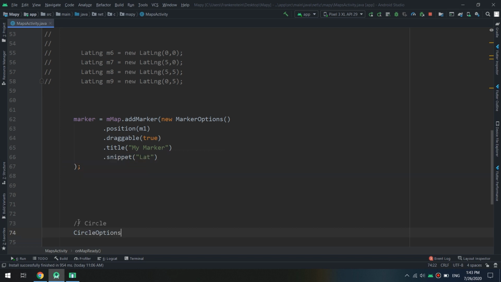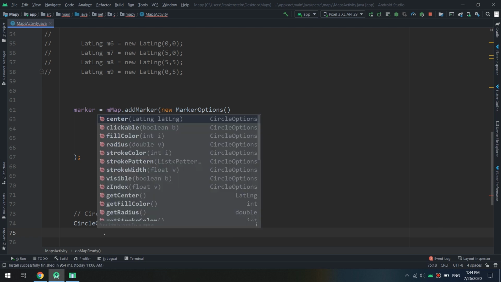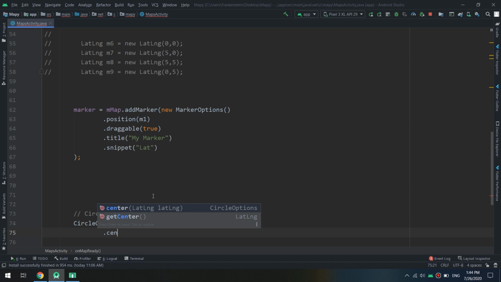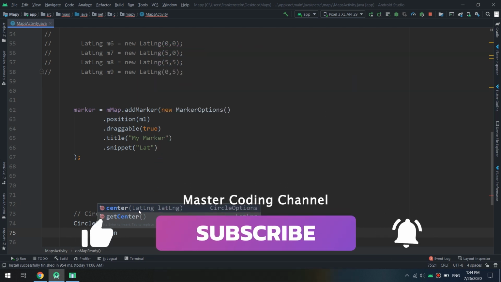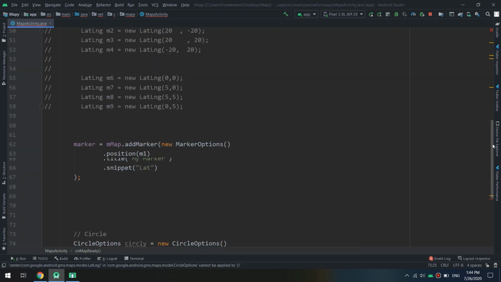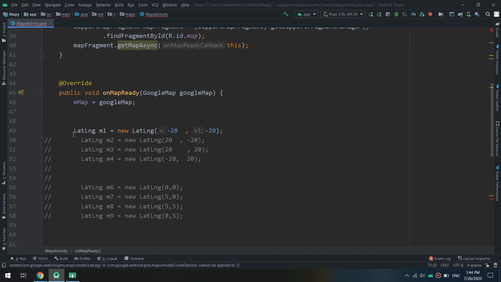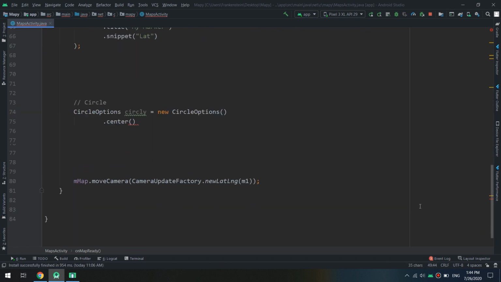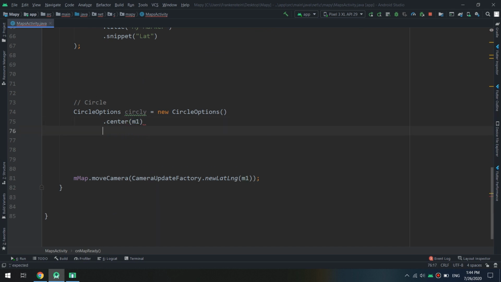We choose the circle options, and we make the circle equal to a new CircleOptions. And we specify, as mandatory, the center of it. If you look, guys, the center takes a parameter of LatLng object. So we need to pass here a LatLng object. We have created before a LatLng object called M1. So we will specify it as M1, and we put the radius here, how much in meters it will be drawn.